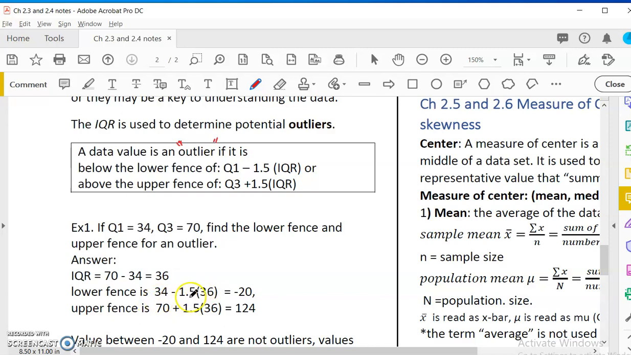Then the lower fence is 34 minus 1.5 times 36. When you put it in one shot in a scientific calculator, it will do the order of operations, do the multiplication first, and then subtract from 34. So don't do 34 minus 1.5 and press enter. It is 34 minus 1.5 times 36, so this is done first. So it's negative 20. You should use a calculator to make sure that you get negative 20. And the upper fence is 70 plus 1.5 times 36, so that would be 124.